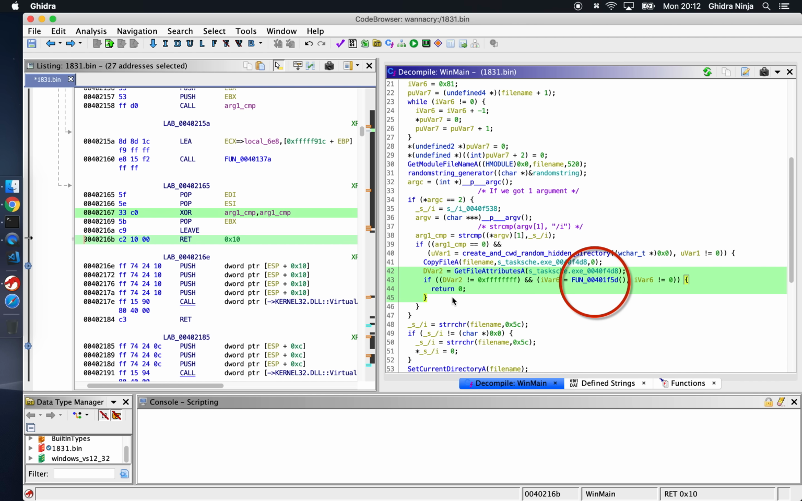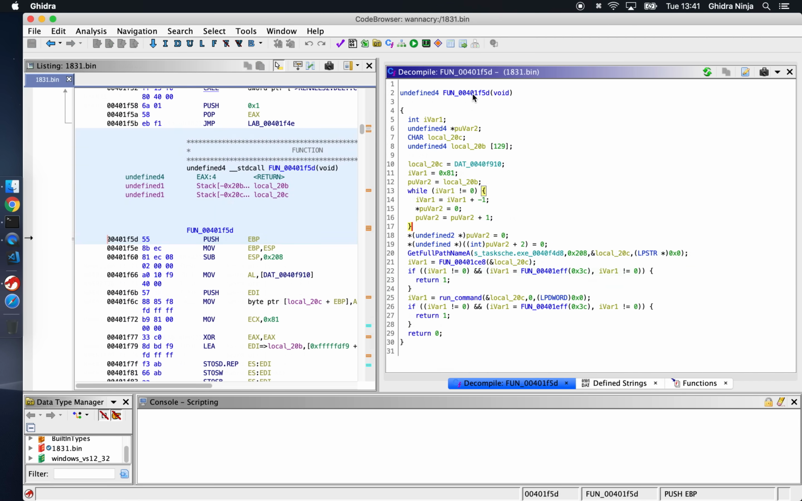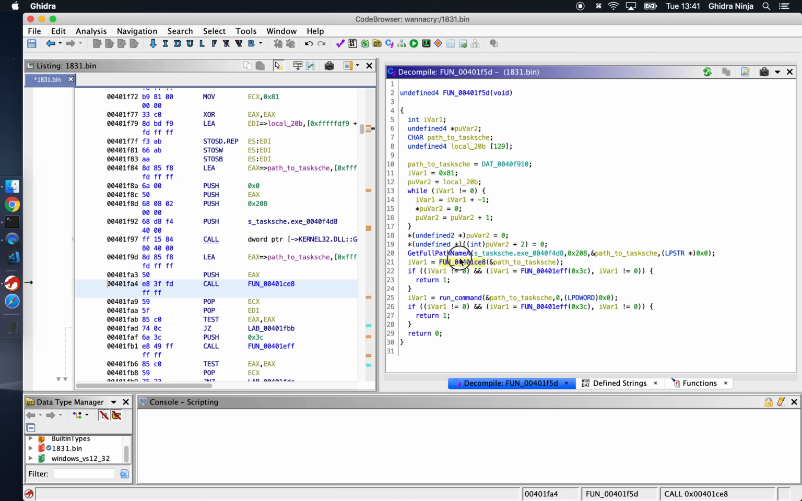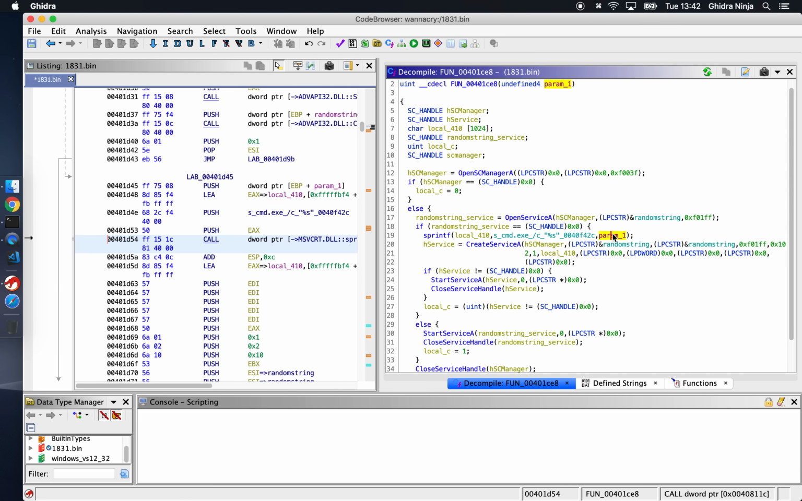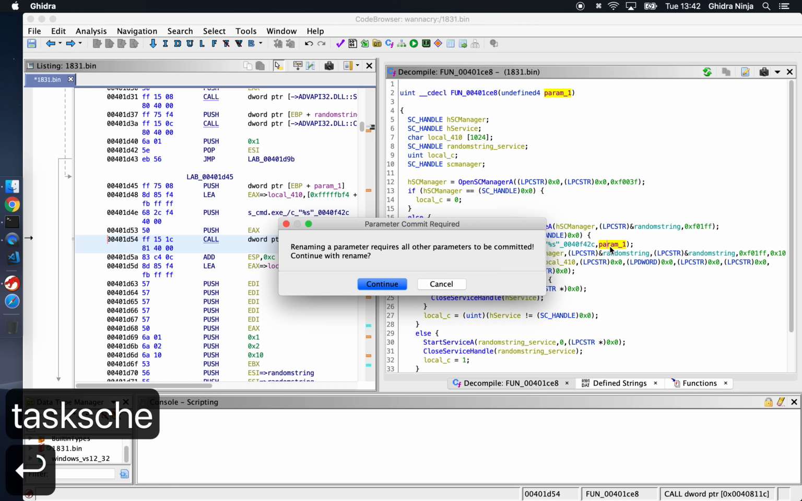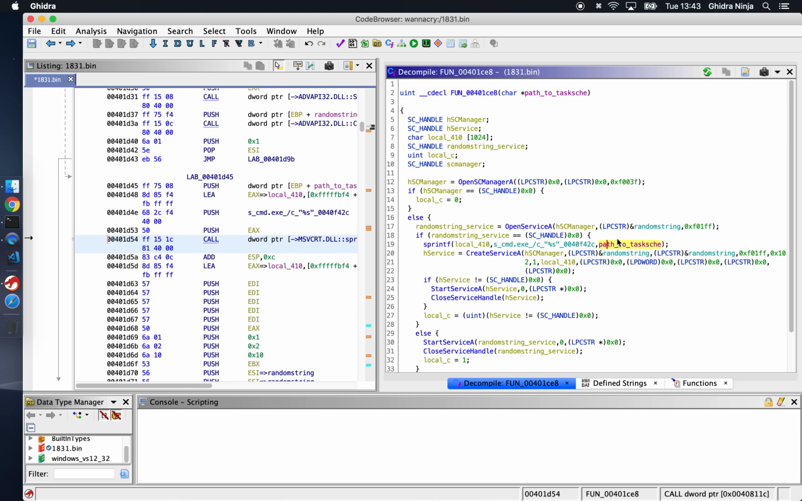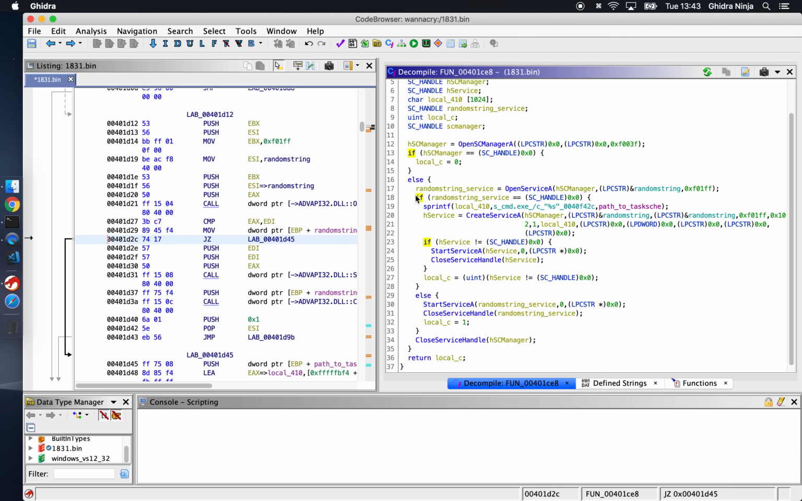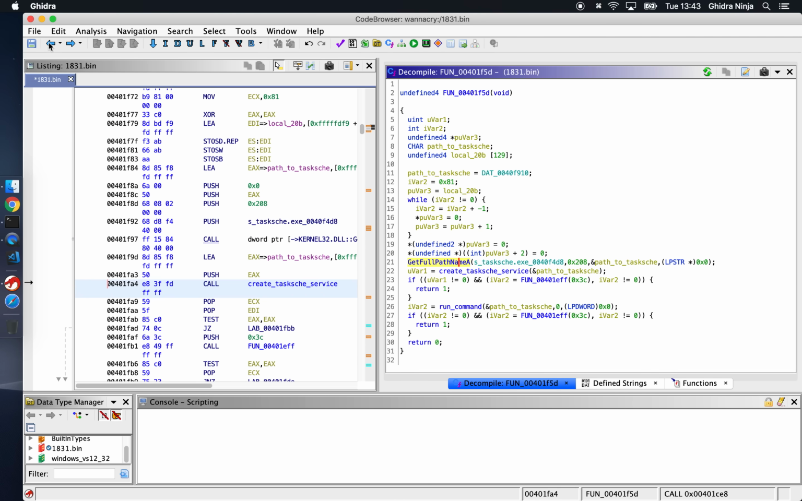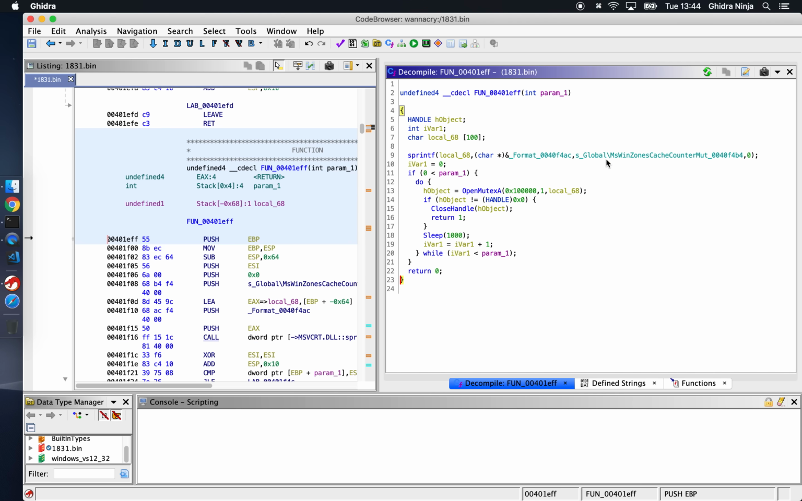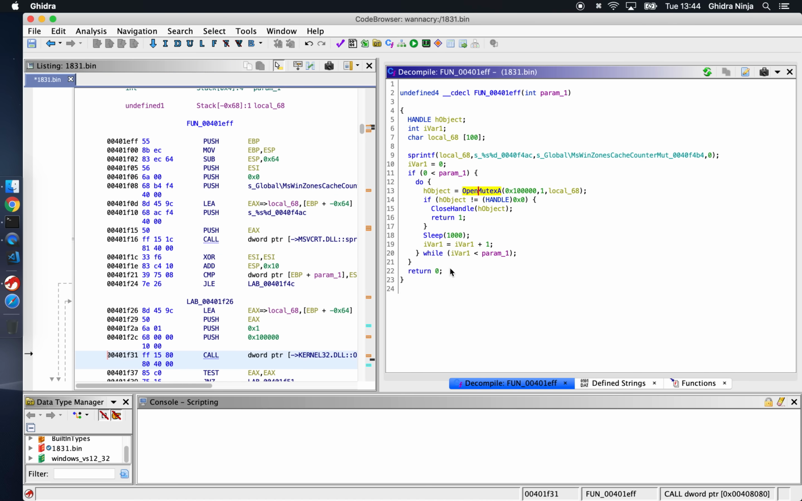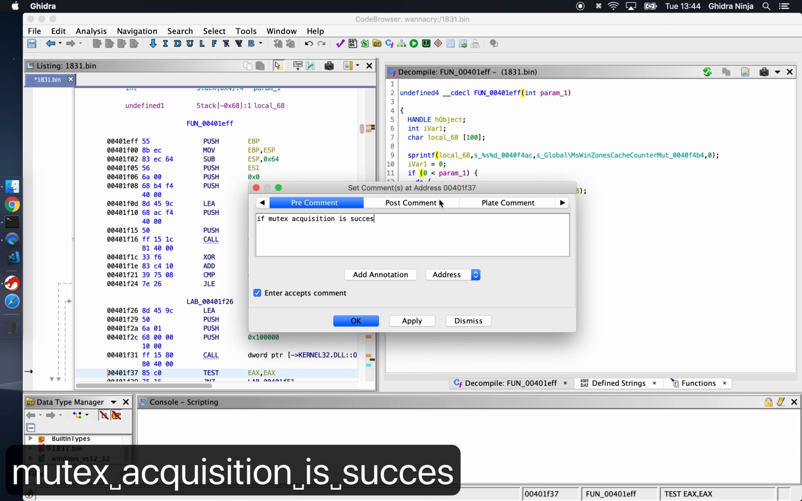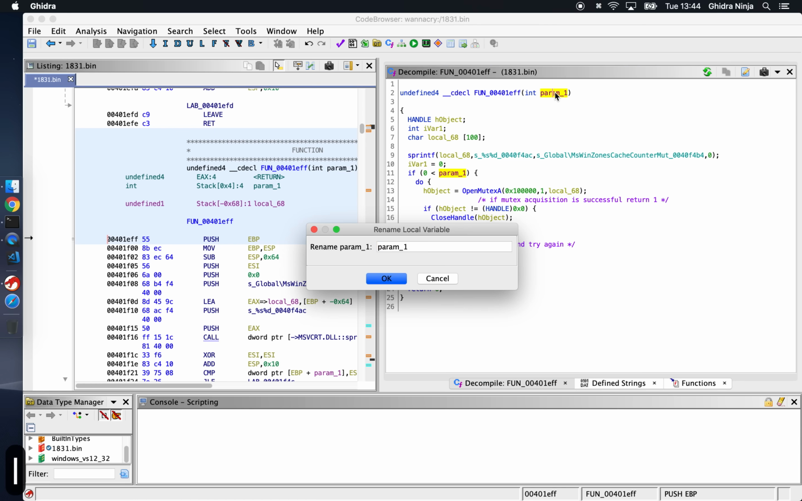If we jump into it, we see that the function gets the full path to our just created tasks.exe. It then gets the service control manager and attempts to create a service named by the random string we saw earlier. If a service with that name already exists, it will simply try to start it. To ensure that no two instances of the binary are run at the same time, it also attempts to acquire a mutex. We skip over this quite quickly as it's very similar to what we saw before.